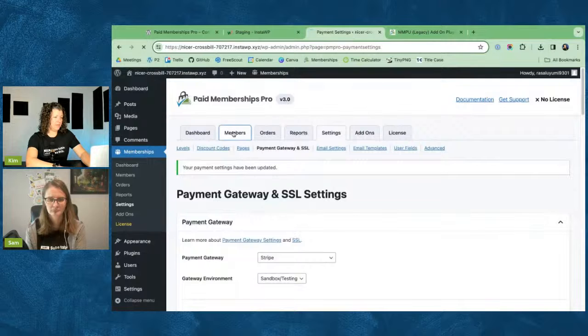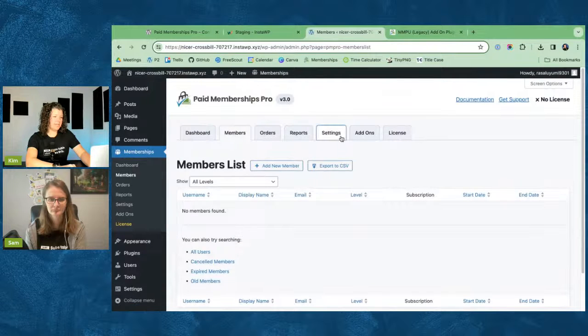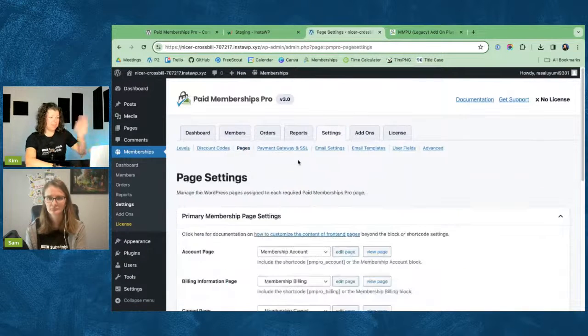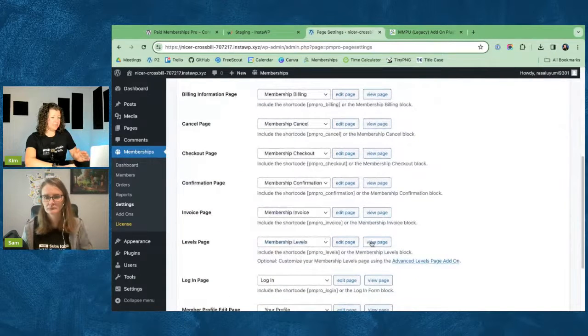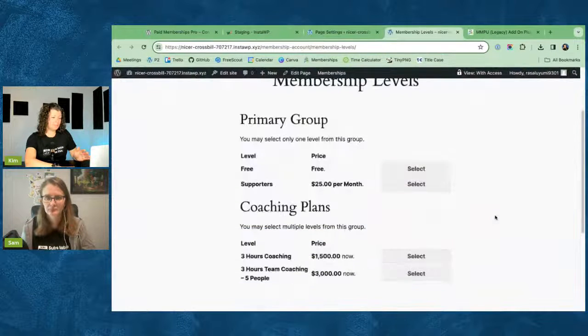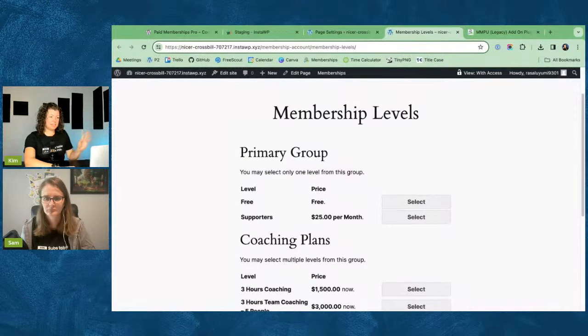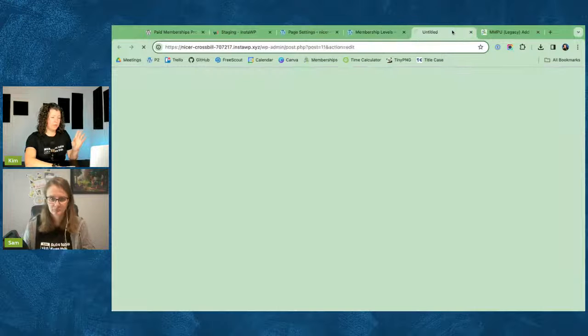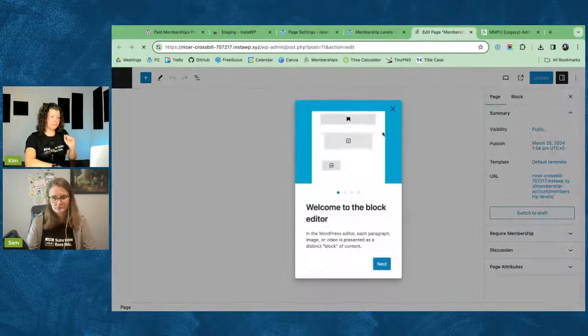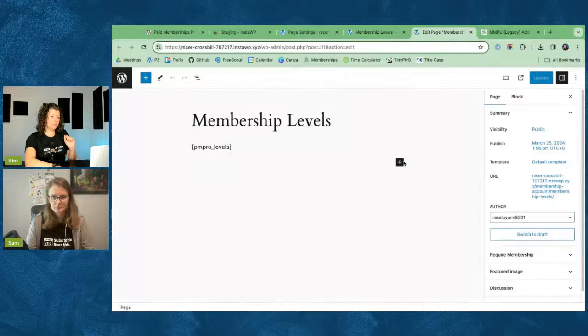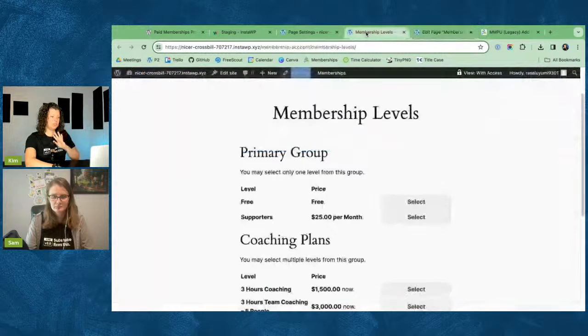Okay. All right. So let's go to the front end of our site and we'll do a checkout and then we'll get some members in there and then we can actually see what the new edit member screen looks like. So this is the default members page. It's using the shortcode PMPro levels. So this is just default Paid Memberships Pro.